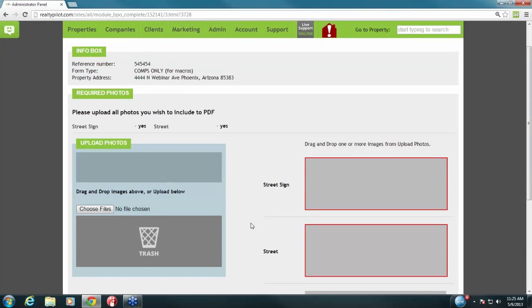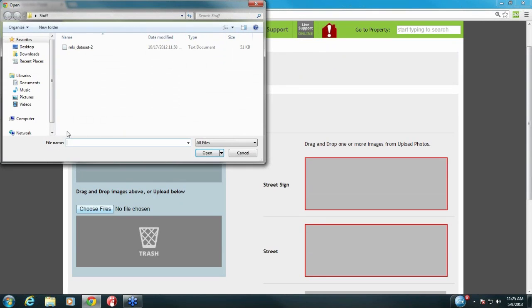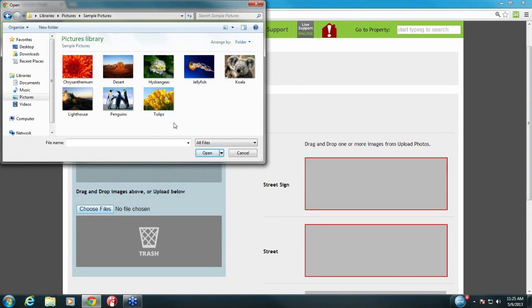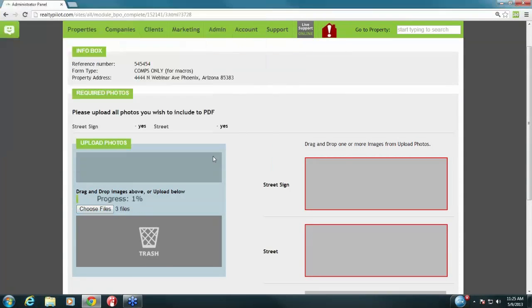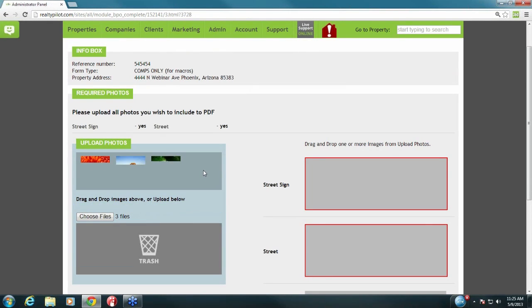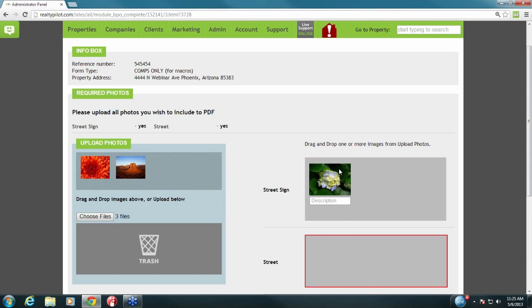Here on the photos page, we can upload multiple photos at one time by clicking Choose Files. Find our photos on our hard drive. Hold down the Control key on your keyboard to select multiple photos. The system will upload all of those photos at the same time, and they'll be added into this bucket to the left. Once they're here in this bucket, we can take those photos and drag them to the appropriate required photo slot. And in the description field, we can name them if we so choose.